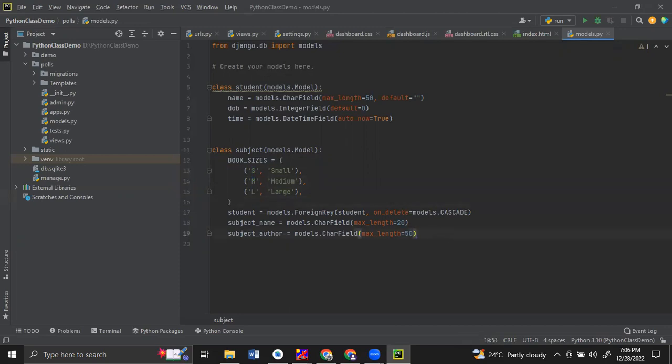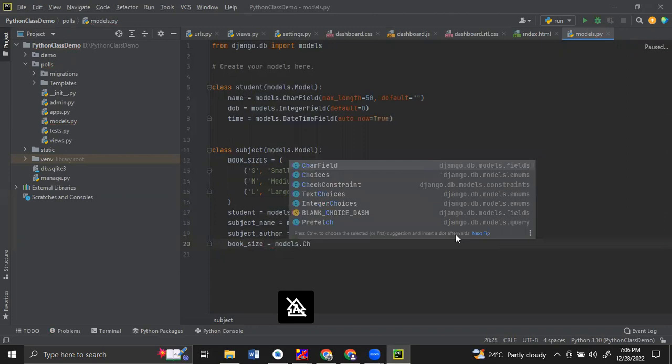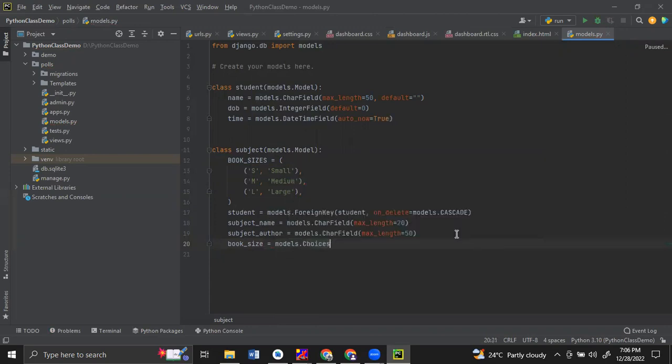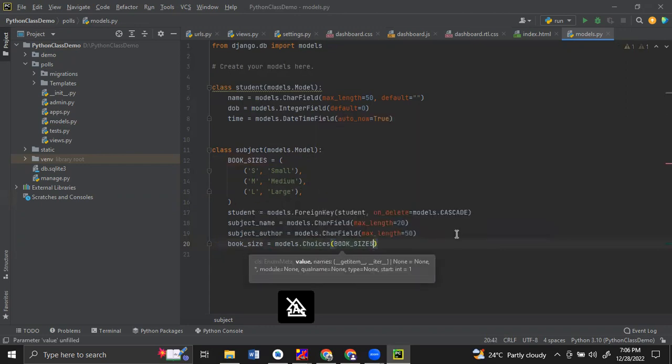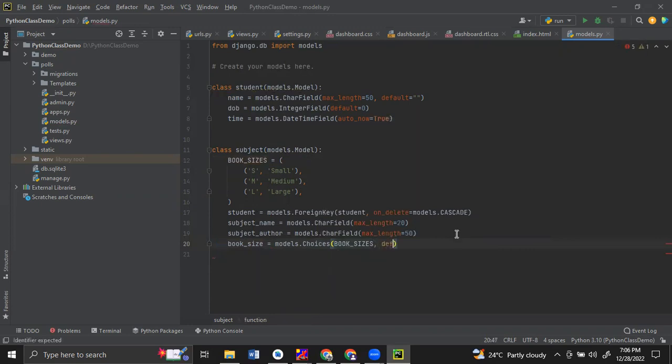After creating that variable, we need to create the column. So I just create it as book size. With models dot, if you type choices, we get the choices, and we need to add the choice value. We can set the default value also.